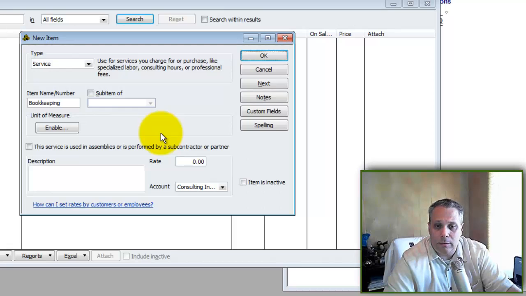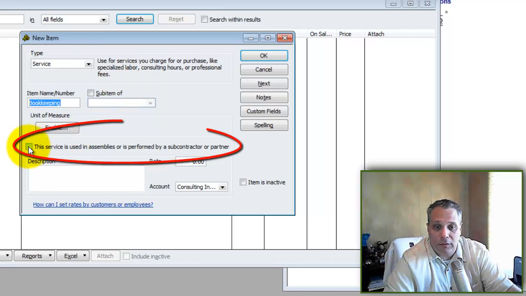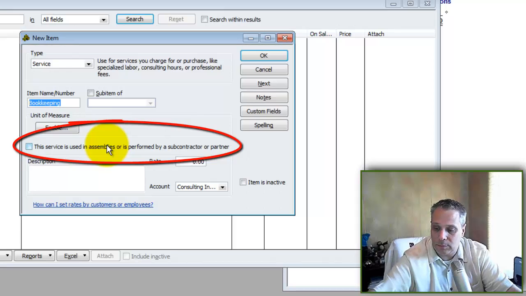Well, on a two-sided item, what it enables me to do is assign both an expense account and an income account to that item. This way I can use it for both. And the trick to that is this checkbox right down here where it says this service is used in assemblies or is performed by a subcontractor or partner.